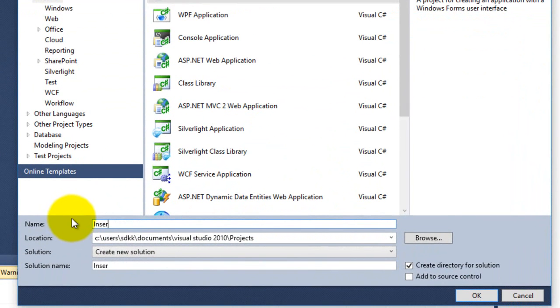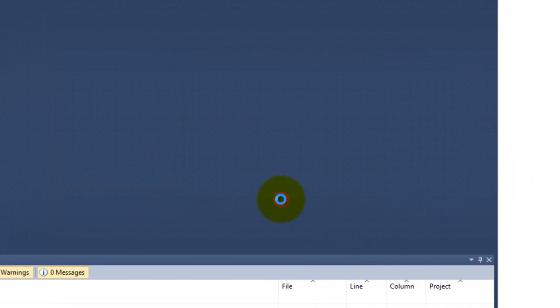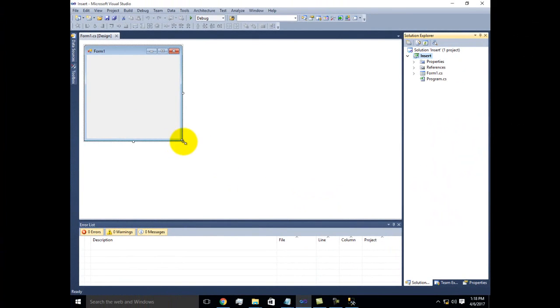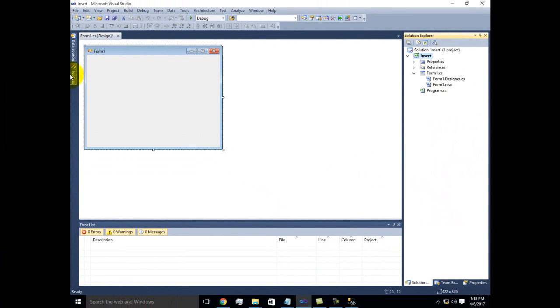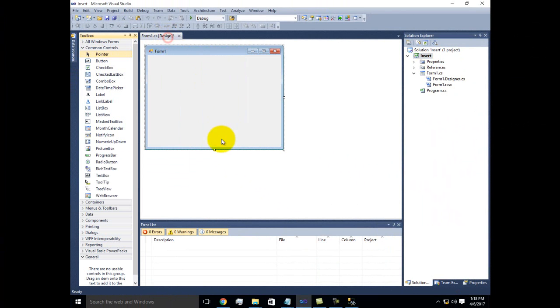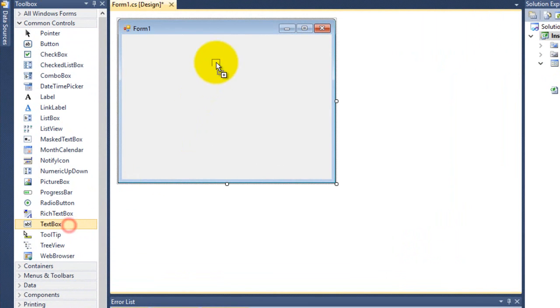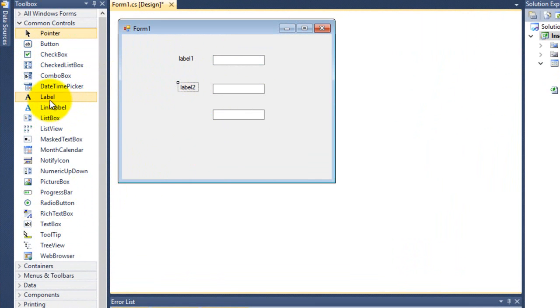And name it insert. Here is my C# project. So what I need is to take 3 text boxes, 3 labels, and a button to pass an event.